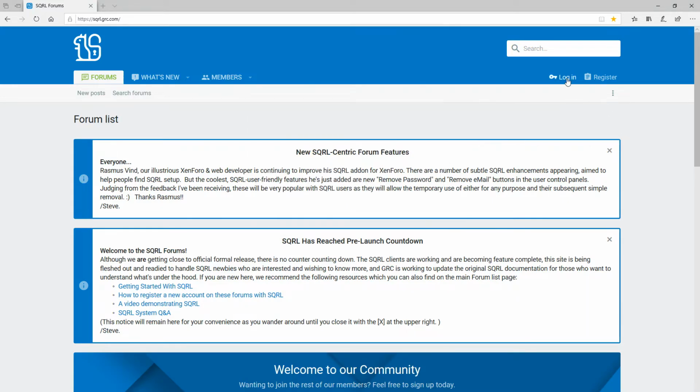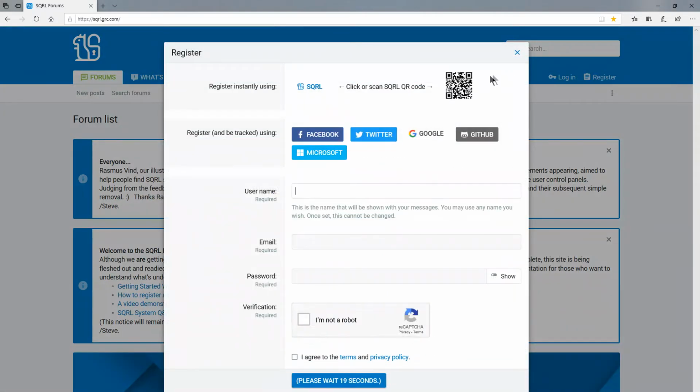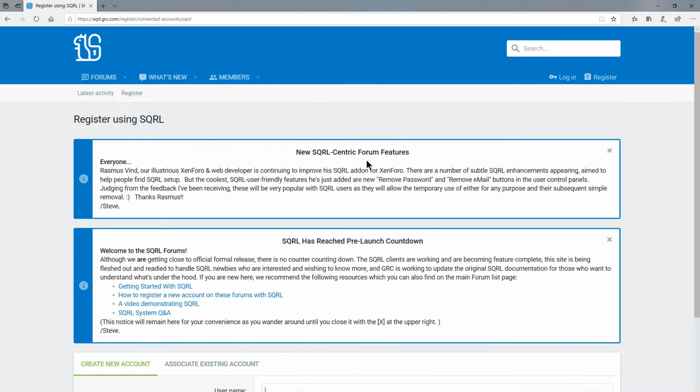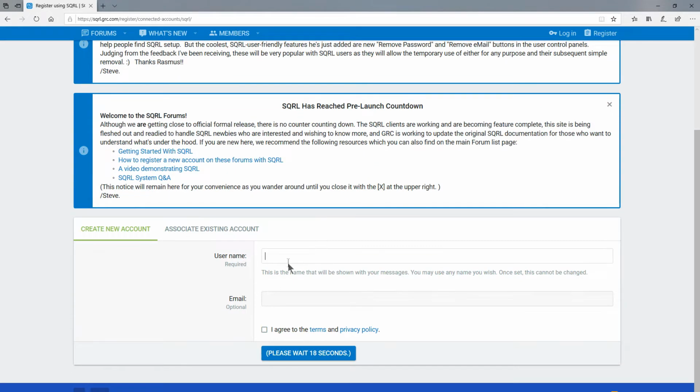We're going to go ahead and click on register. We're going to click on the QR code. Going to type my password. Oops, I just mashed the wrong key. All right. Okay, it wants a username. Oh boy, what are we going to call this? We're going to call it test account.